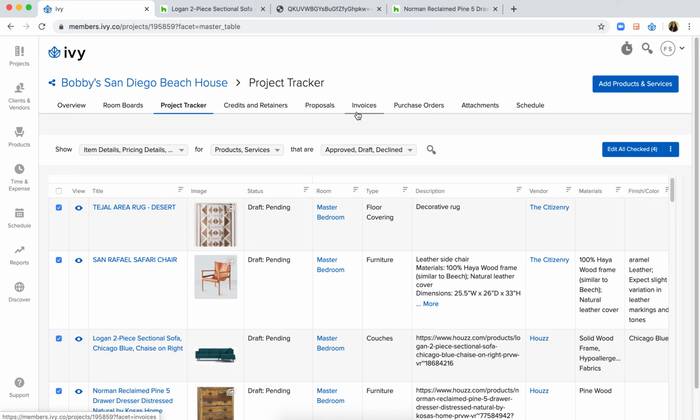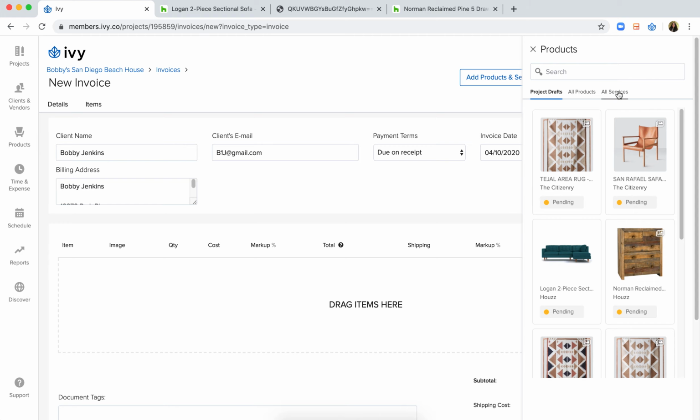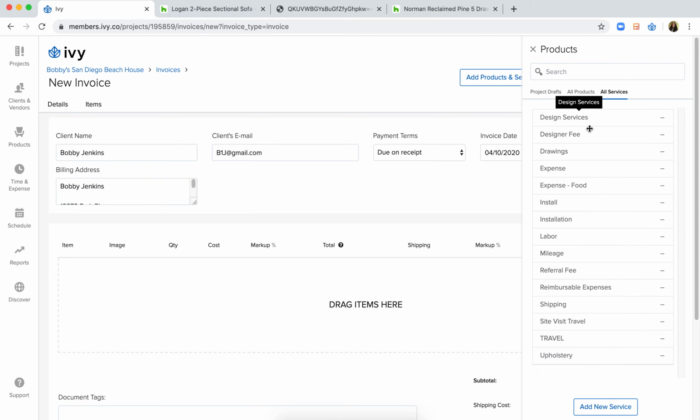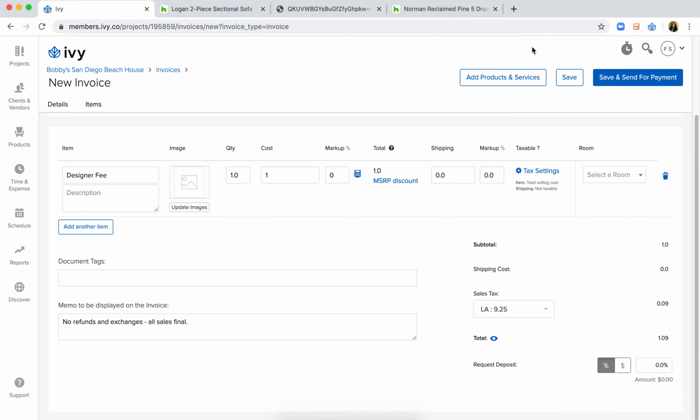This is specifically for hours worked or packages sold rather than for the purchase and selling of products. So what I'm going to do is I'm going to go into my project into the Invoices tab and click Create New Invoice. Now, my recommendation is to keep it simple. What you're going to want to do is add a service, and we have a couple of default services in Ivy, including a designer fee service, which by default will appear with a $1 cost.